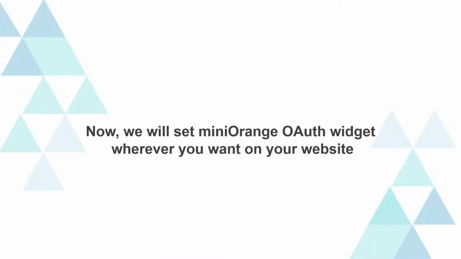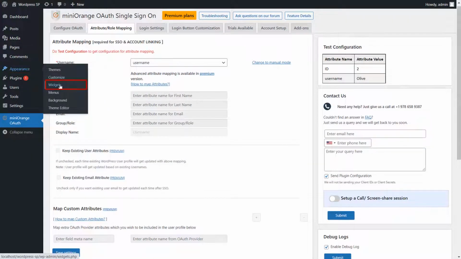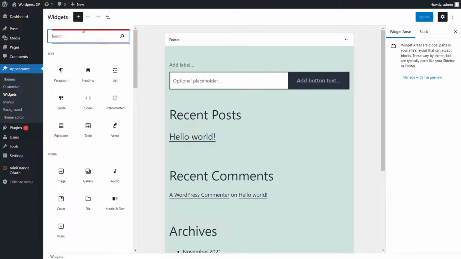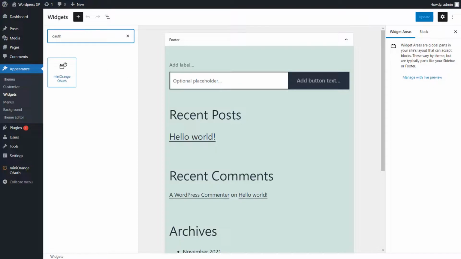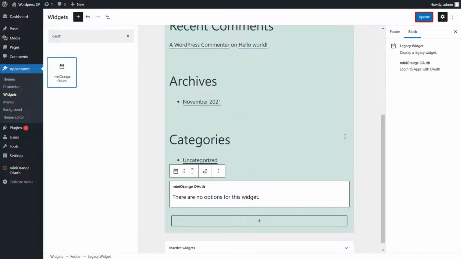Now, we will set miniOrange OAuth widget wherever you want on your website. Go to Appearance and then Widget section. Click on plus icon. Search for miniOrange OAuth widget in the search box and click on it. You can see the widget is added, just click on Update button.